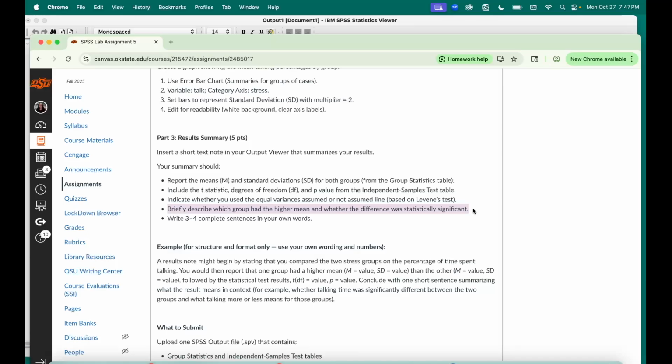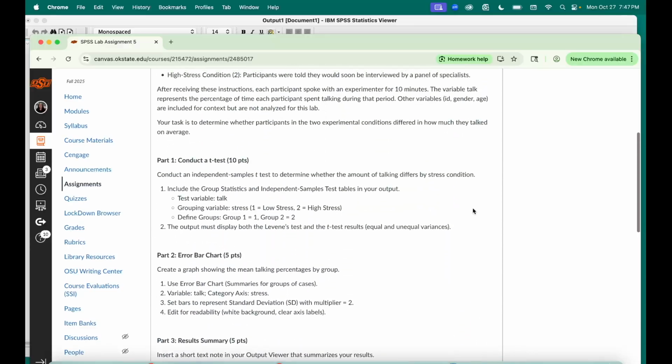So all important things to report, but then you want a closing sentence takeaway of like, okay, what do I take away from this specific result? How do I put this in simple terms? Okay, so that is the gist of your assignment.